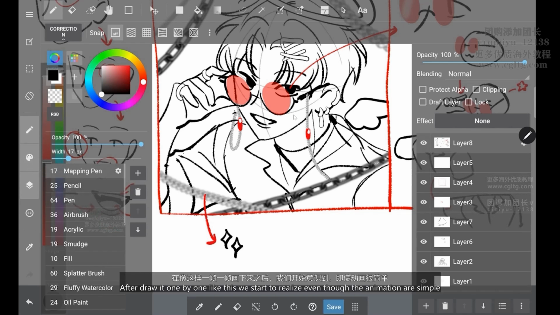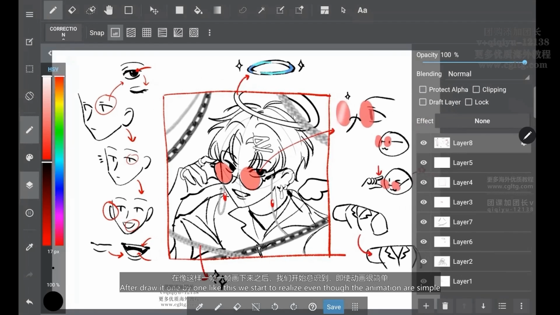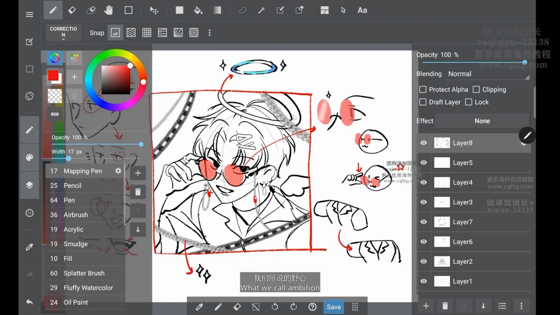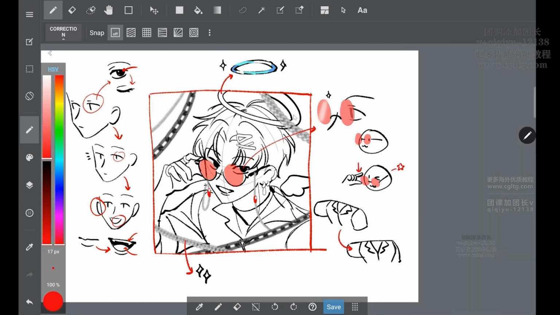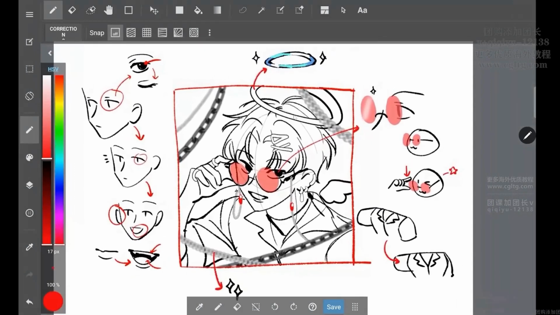After drawing it one by one like this, we start to realize that even though the animation is simple, it already consists of a lot of things to do. That's why I said previously, we want to make sure we can manage our idea first before adding too much of what we call ambition. So let's make it manageable first. Okay, let's write it down to summarize it.